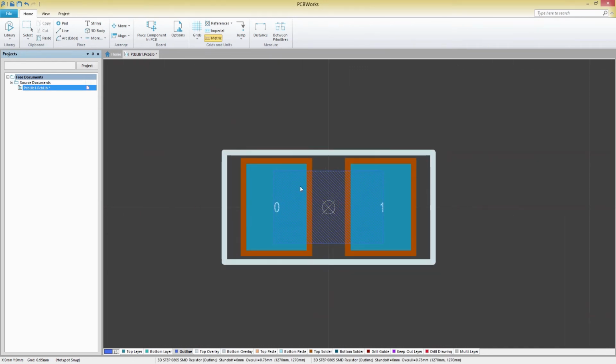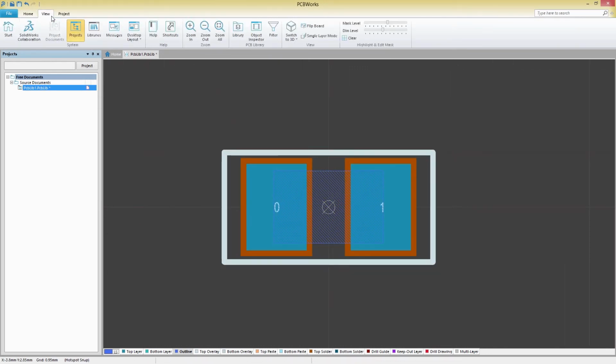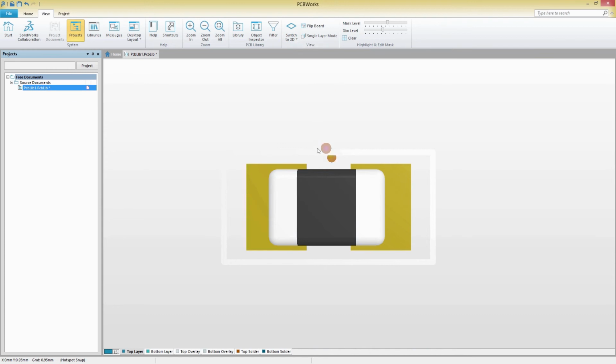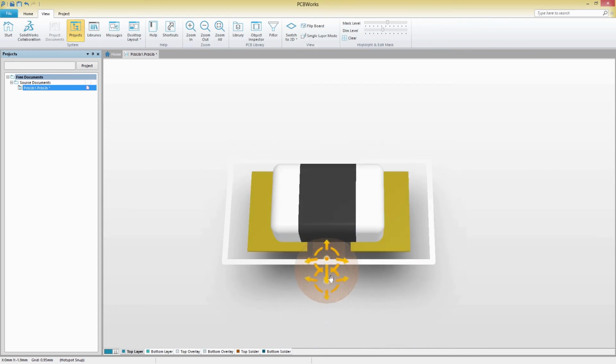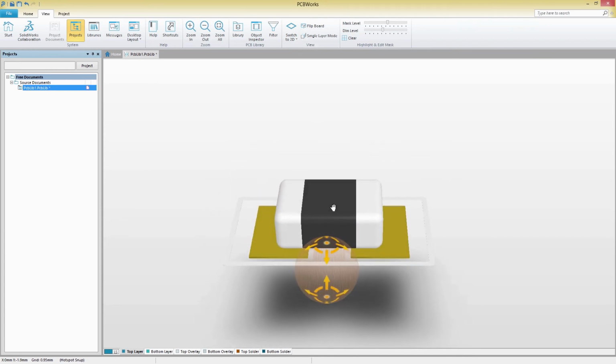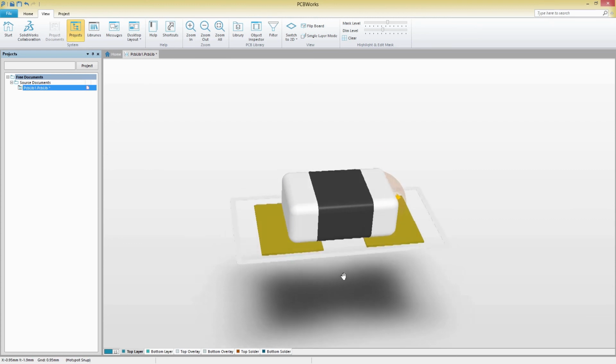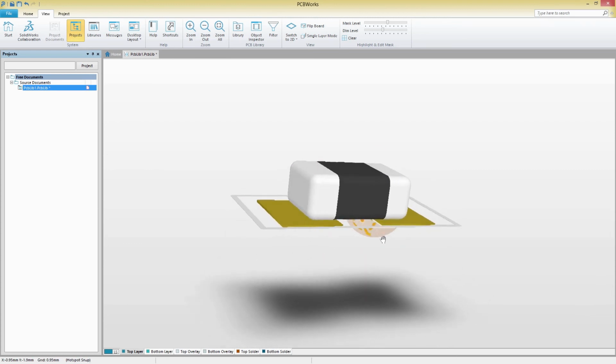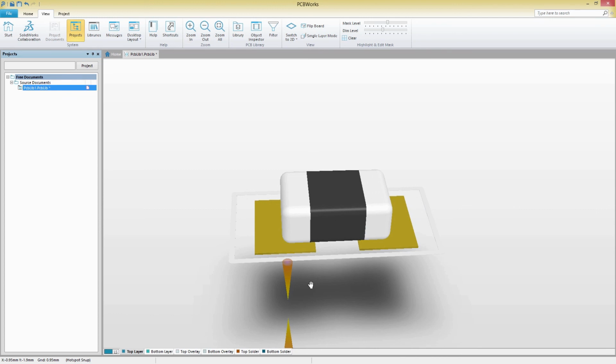Switch to the View tab, then select Switch to 3D to get an immediate view of our embedded component model and footprint in full 3D. Or simply pressing 3 on your keyboard will also invoke the 3D view. Our footprint and schematic symbol are both now complete. Remember to save your work with the File Save option.